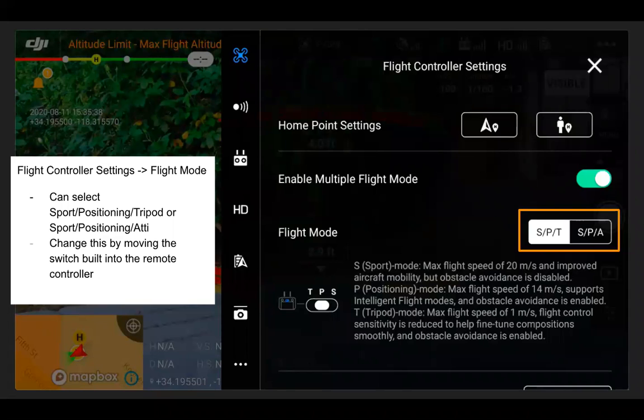Here in the Pilot app, you can enable sport, positioning, or tripod, and that's the actual switch on the remote controller that you can see right there under flight mode, or you can change it to be sport, positioning, and ATTI. So as long as you have this enable multiple flight modes on, you can go ahead and use that switch to go between the three.